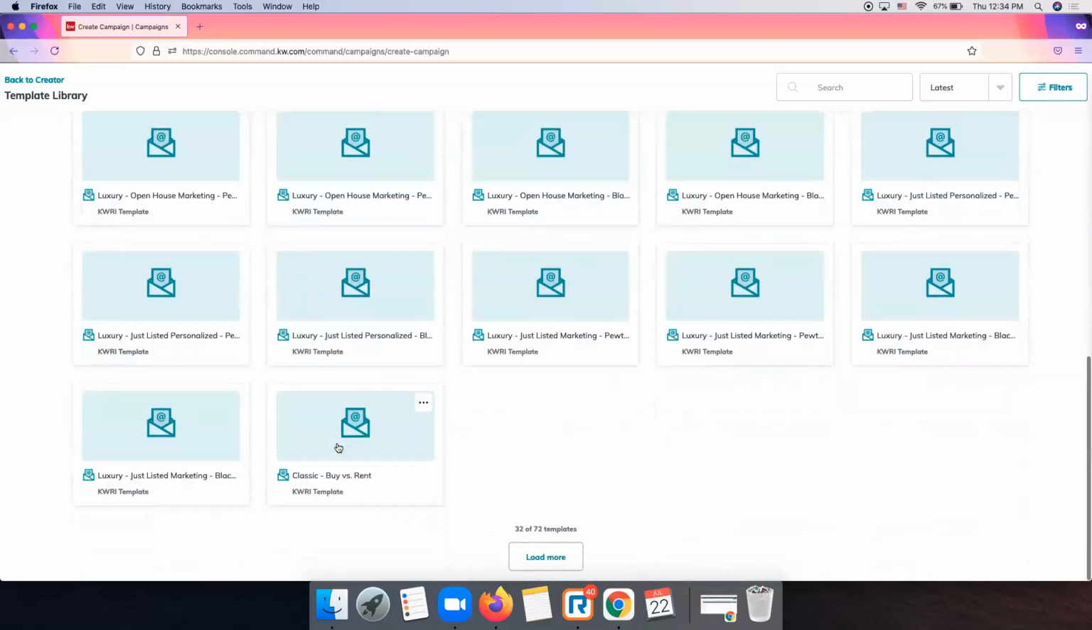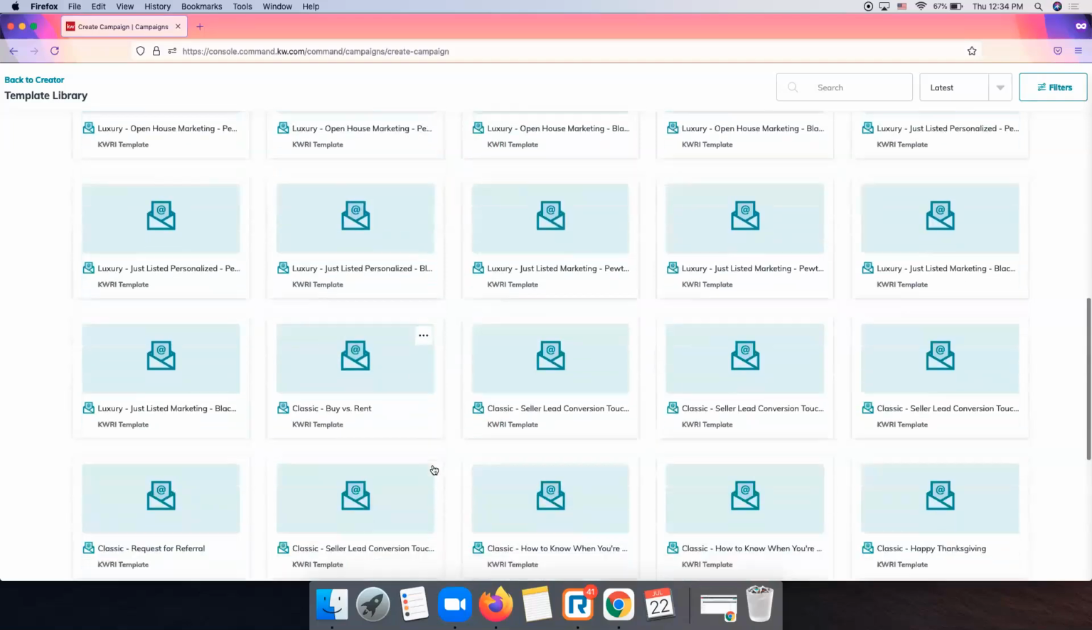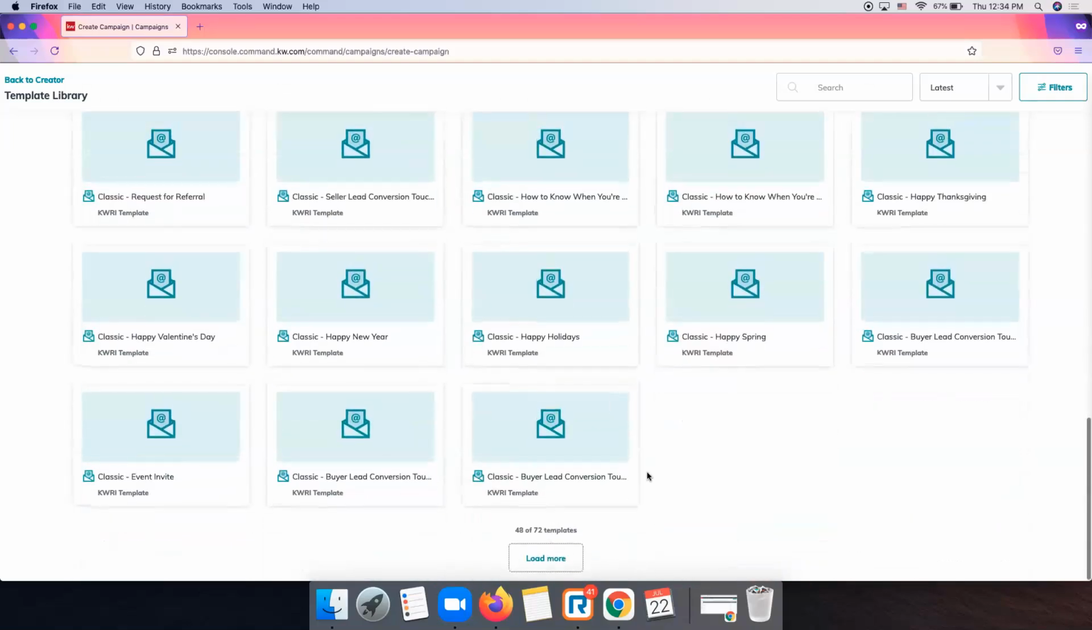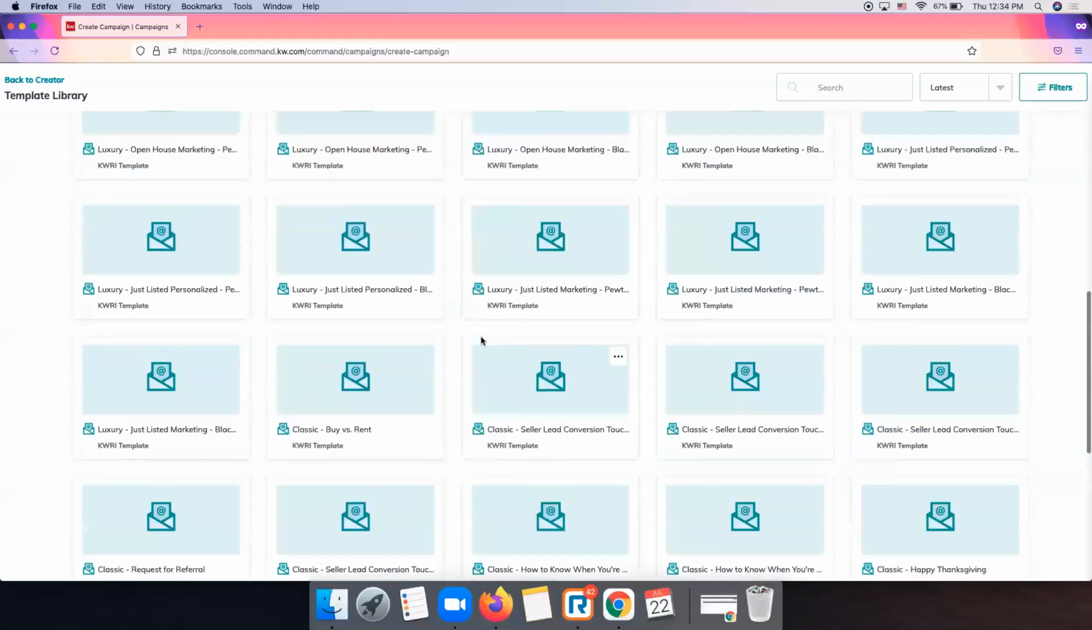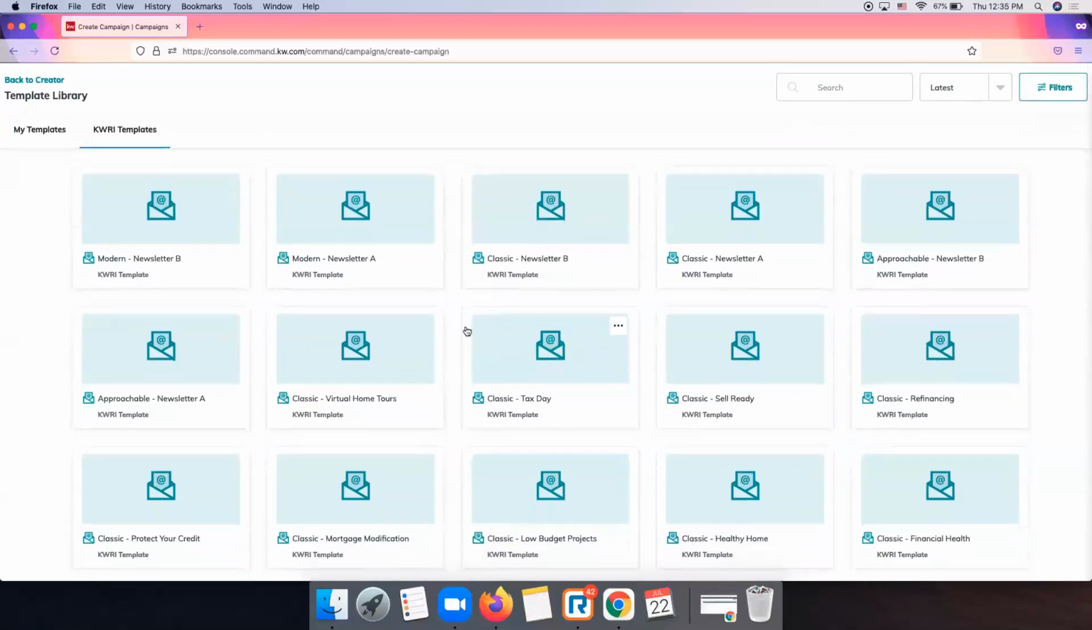72 templates, and they are totally customizable. You can edit these as much as you'd like. You can see some examples of some holiday pieces, some great options in here. Up toward the top, we can also use the search box and filters to find different pieces.